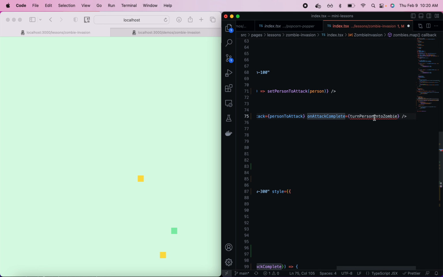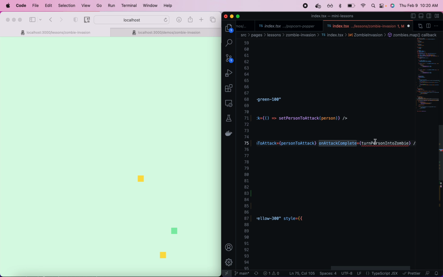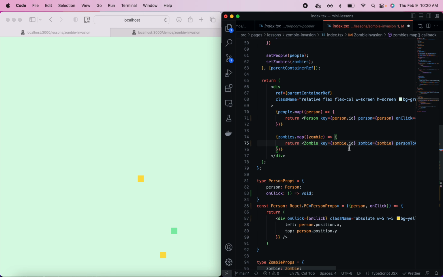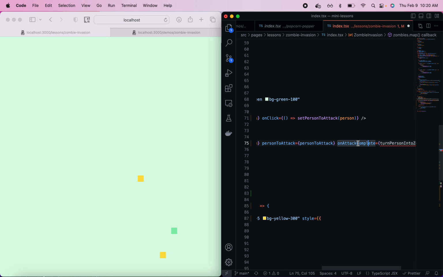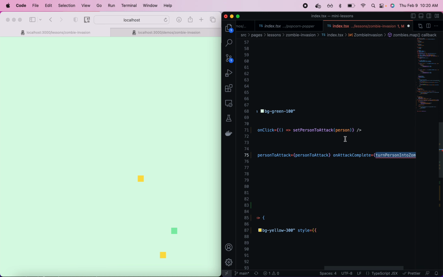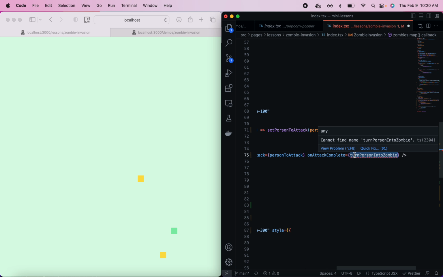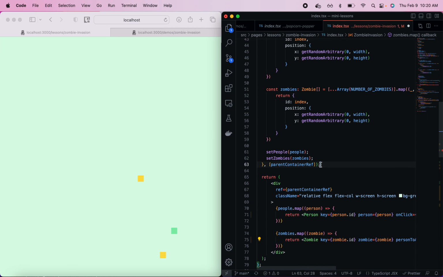into zombie. And notice I'm not defining the function yet. I'm writing this in a more declarative way for readability purposes. If I look just at this component, when the attack's complete, the person turns into a zombie. That makes sense. I don't want to muddle this up with the specifics of what that looks like, because it'll just make this code a bit harder to read and more difficult to maintain in the future. So let's define this function now.